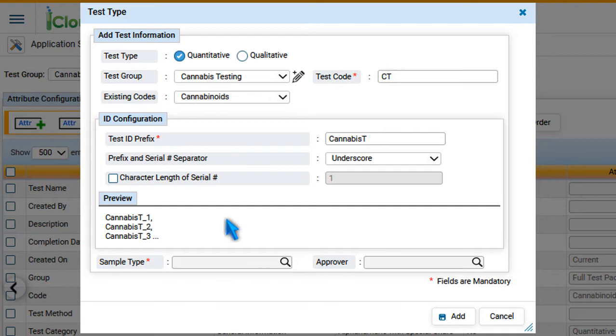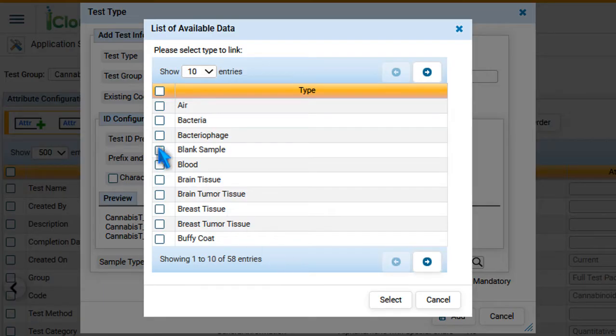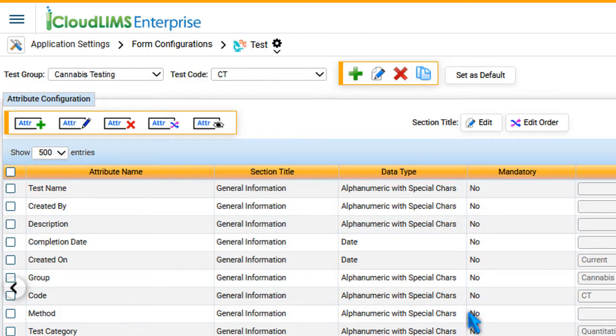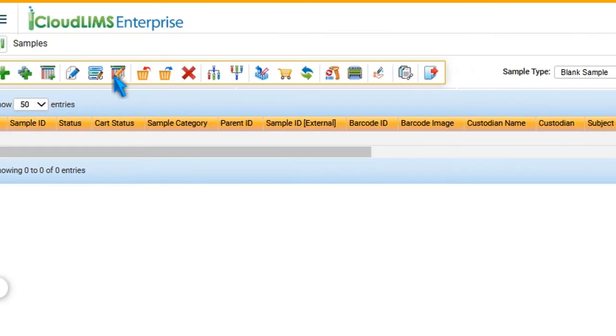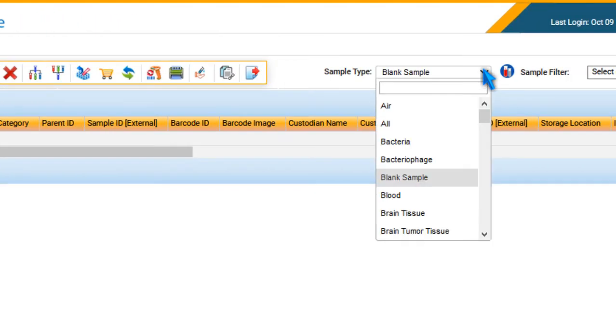To associate a sample type with the test group, click the Browse icon, tick the QC sample type, and press Select and then Add. To enter QC samples in CloudLIMS, go to the Sample Management module, select the newly added QC sample type from the drop-down menu.